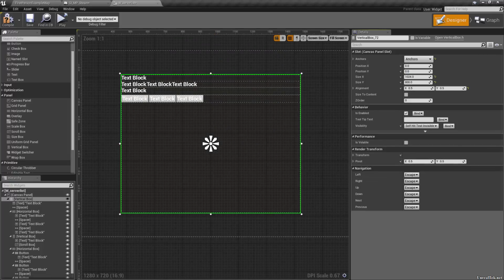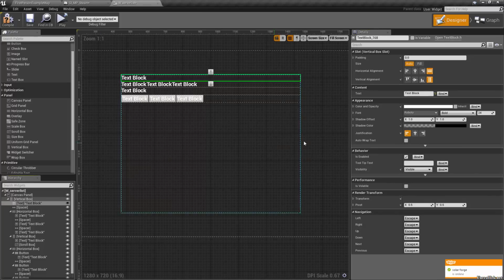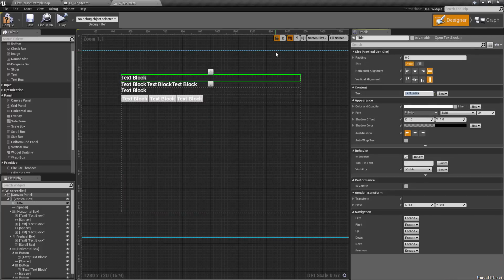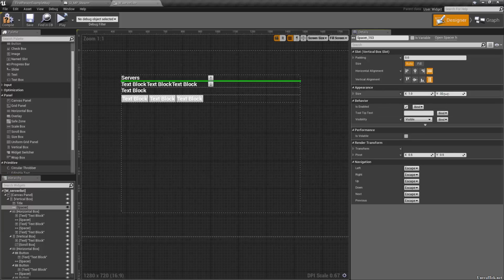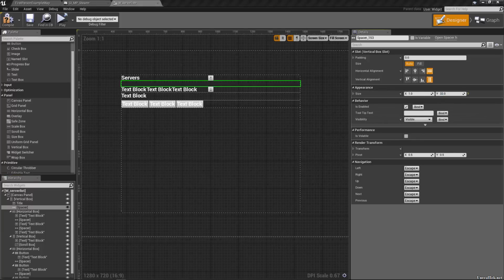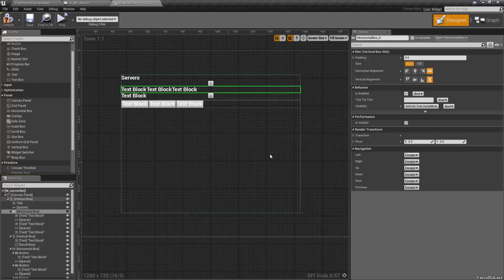Alright, next up, the first text is going to be our title. So we can even rename that if we want, title. And so we'll call this the servers. And that should be fine all on its own. Next up, the spacer is going to be fairly tall. We'll make that 32 pixels tall. And then the next one we have is the horizontal box, which we can call the title bar. And that should be good on its own.